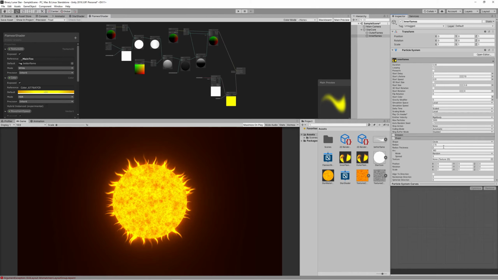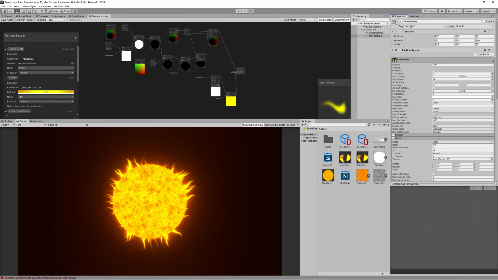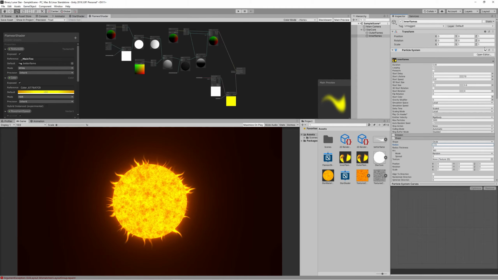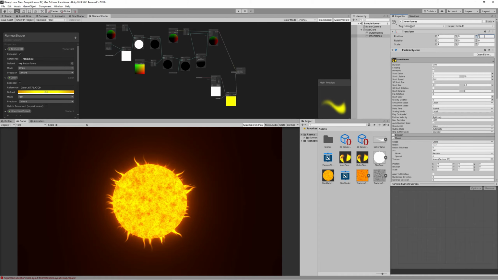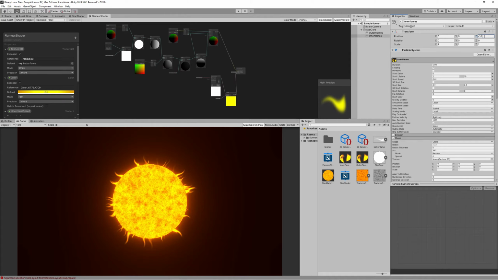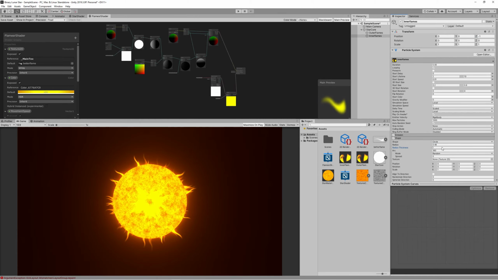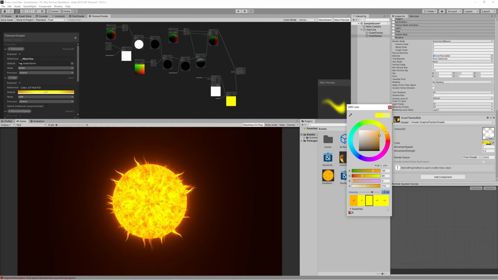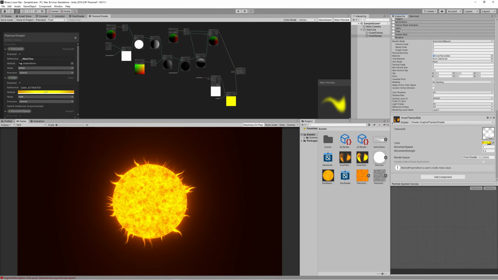Reduce the radius of the circle shape to 1.73. Then set the position on the z-axis to -1 to be above the star. Increase the radius thickness to 1 to scatter the flames. And finally, reduce the color alpha and reduce the intensity to make the flames blend nicely with the star.